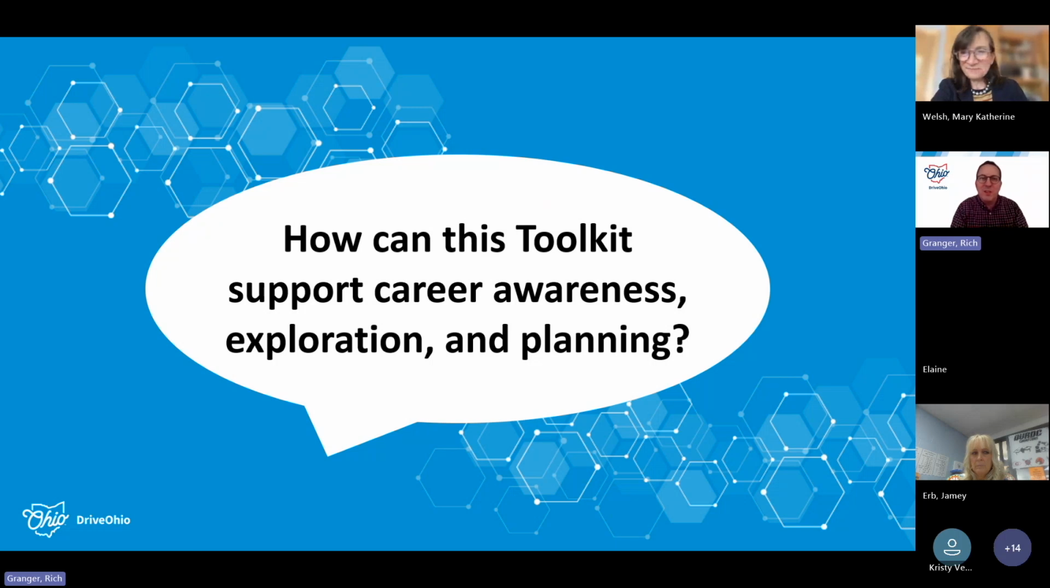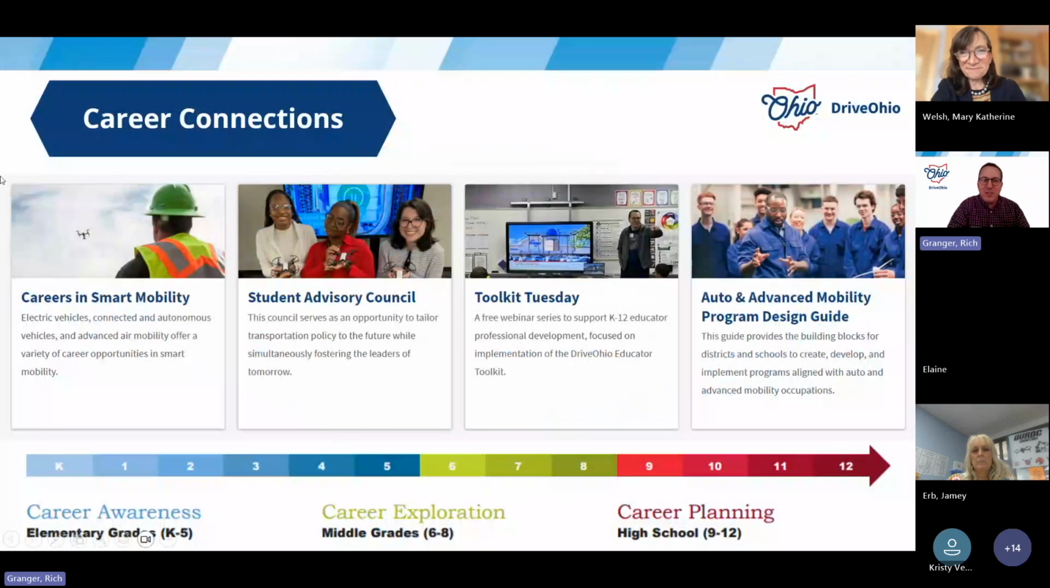We've got, shifting to the top, expanding on the topic of career awareness. How can this toolkit support career awareness, exploration, and planning? And those words were chosen carefully, because you can see on the bottom of this picture here, there's different stages, right? And that comes right out of the Ohio Department of Education and Workforce Career Connections framework. And so we are doing our very best to support all of those spectrums of career awareness, exploration, and planning.